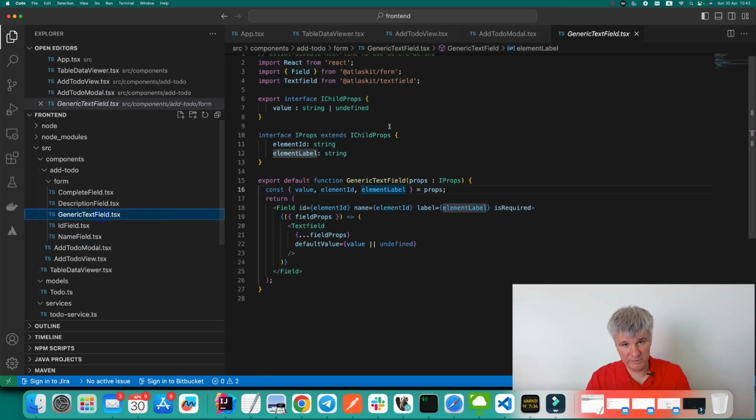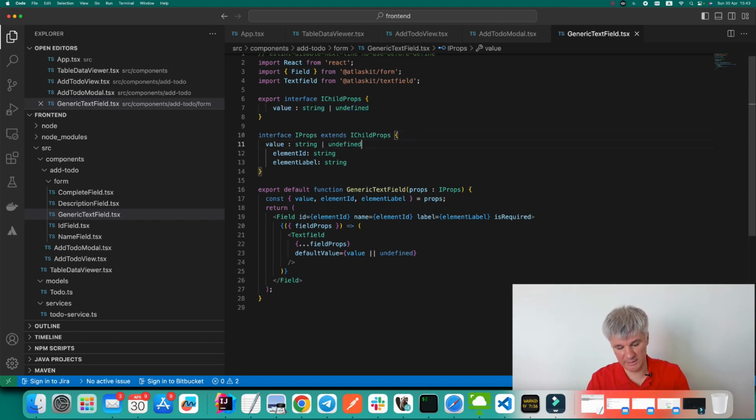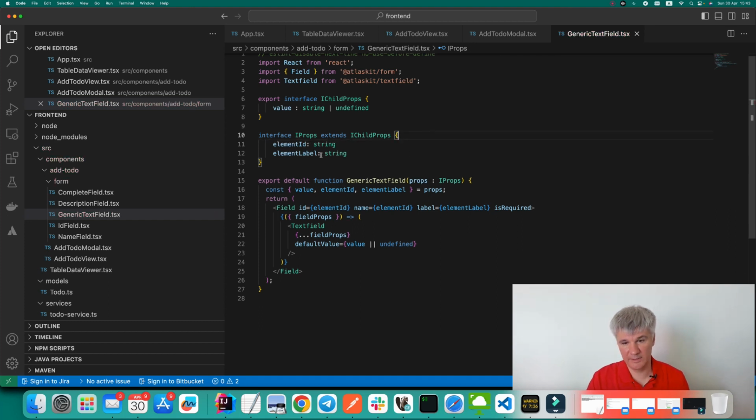And if we have a look at the generic text field, I've got child props, because every child, for example, name field and description field, they use this interface. They've got to accept value. And then other props which are needed by this component, it extends from child props, because I also need the value here. And I've got element ID and element label. That's how I structure it.